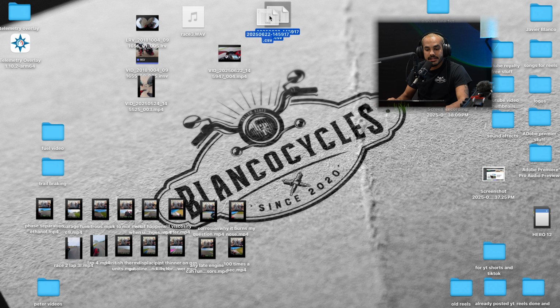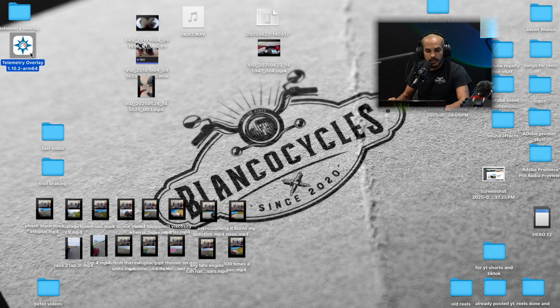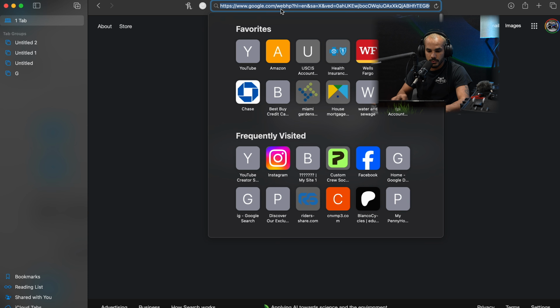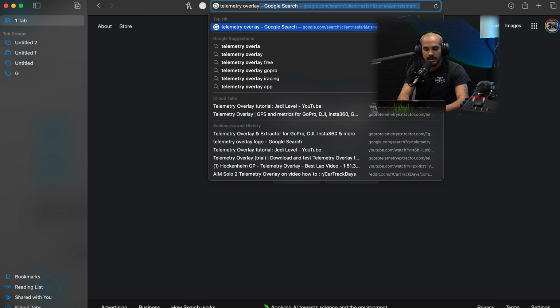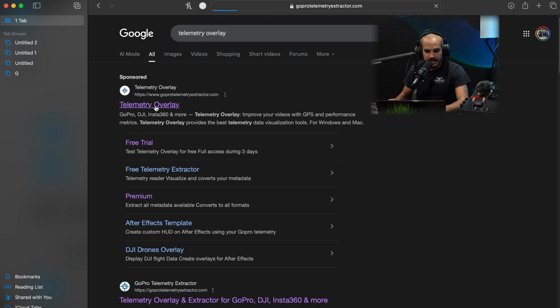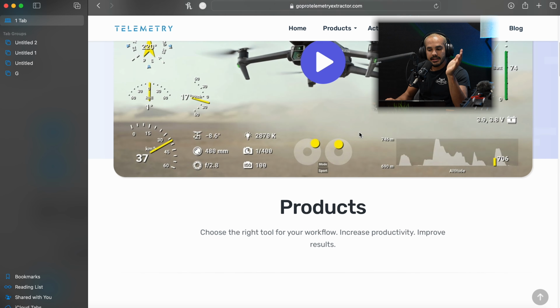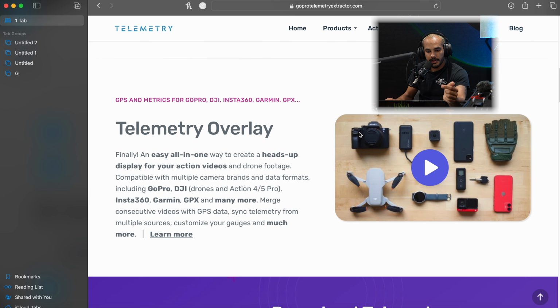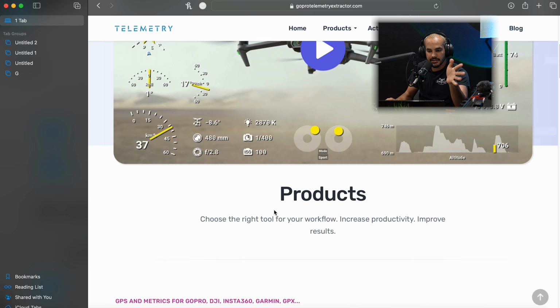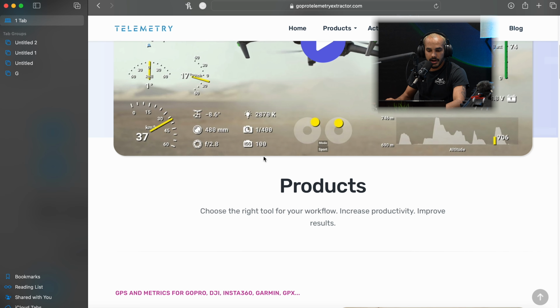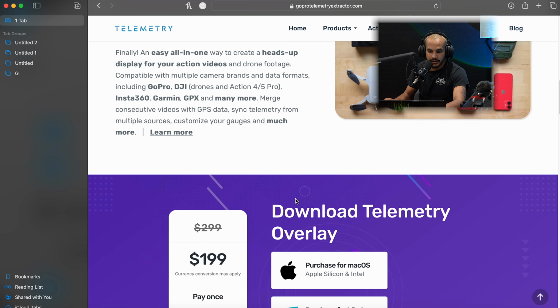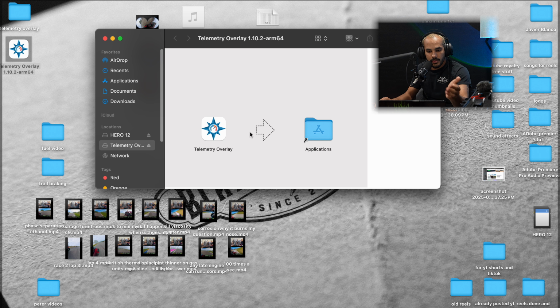All right, now that we have our CSV file and our video, we want to go to the telemetry overlay website and download the software if you don't have it already. So we just go to telemetry overlay, and then that should pop up as the first one. Now, in the main page, it is going to tell you exactly what products you can use with it. If you want to do GoPros, DJI cameras, Insta360, the Garmin, the GPX, many things. You can use it with a lot of stuff, right? For our video, we're going to focus on camera and telemetry from data loggers, right? What you want to do is install it real quick, and then boom, you're pretty much good to open it.